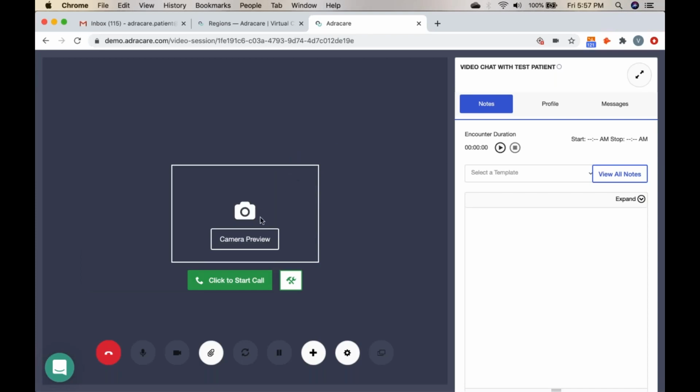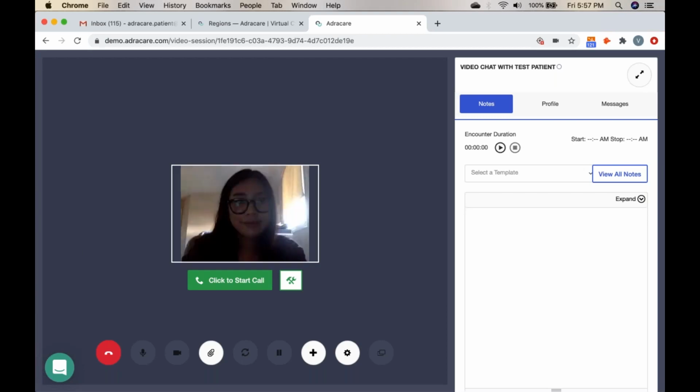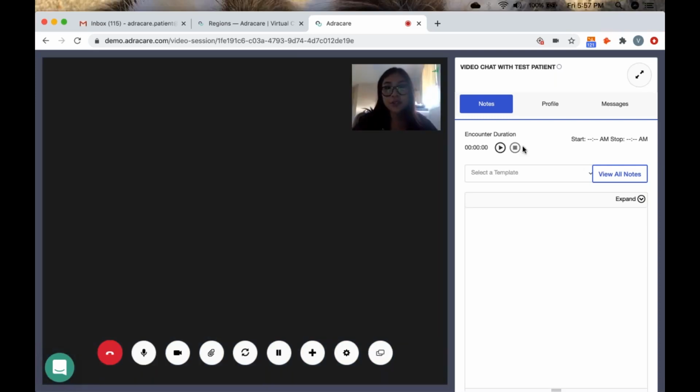And then last but not least, we have the camera preview to make sure that everything is working. All right, great. It looks like we're good to go. So I'm going to click to start the call. The patient becomes the focal point here. Another thing I do want to highlight is that you have these connectivity bars here, and they'll change color according to the strength of your own internet connection. So another really great tool to quickly troubleshoot any issues.